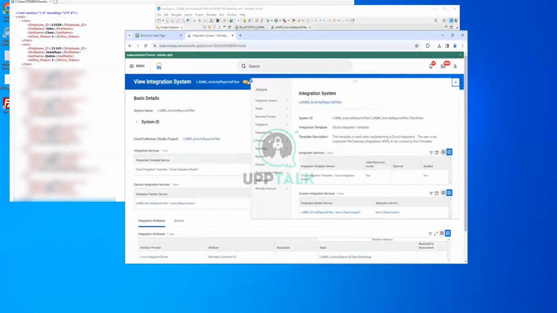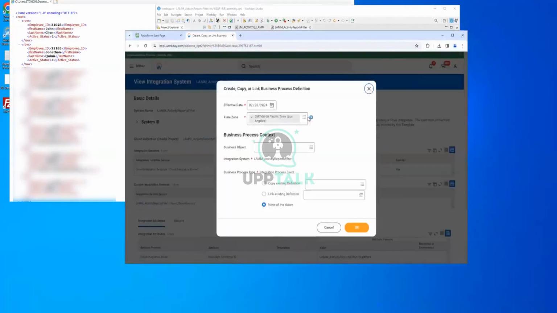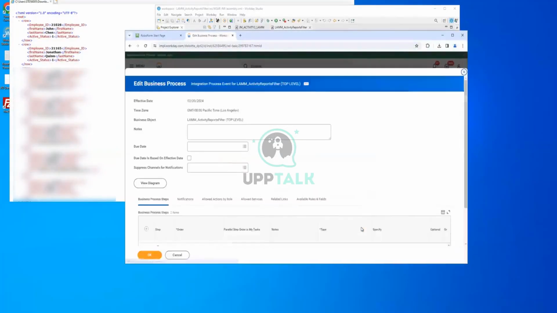Set up a delivery. Go to the integration. Go to the business process. The third option. Click on create. Click on that. And here the effective date, you have to put the effective time zone, whatever it will default, and just click on. Let it be. Just click on.